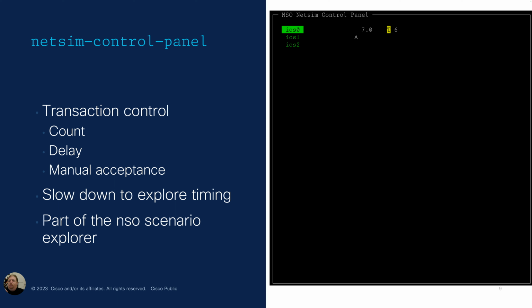It gives you basic transactional control over Netsim. It lets you count the number of transactions, delay them, add manual acceptance, just so you can absorb the timing and understand the behavior of NSO in various scenarios for the devices, right?